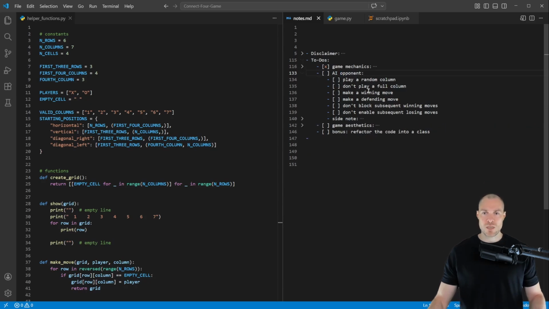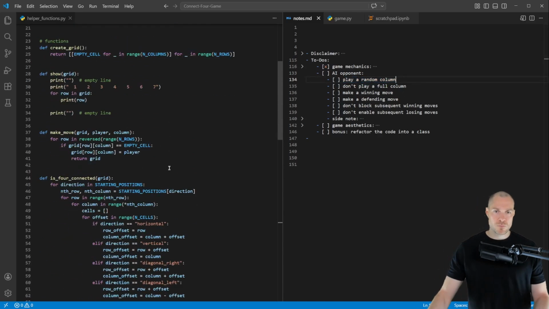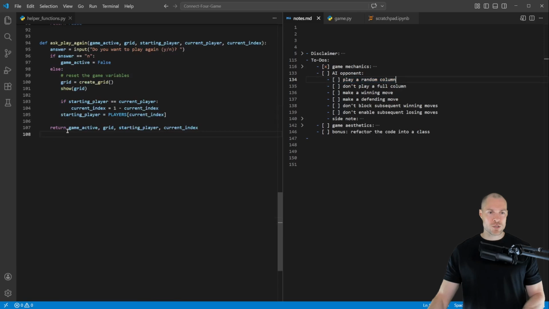Okay, so that being said, the simplest way to create an AI opponent is to create a random AI opponent. So let's write the code where the AI simply plays a random column. Therefore, we're going to create another helper function. Let's make a comment, and these are going to be the AI functions. And let's call this function choose column AI.